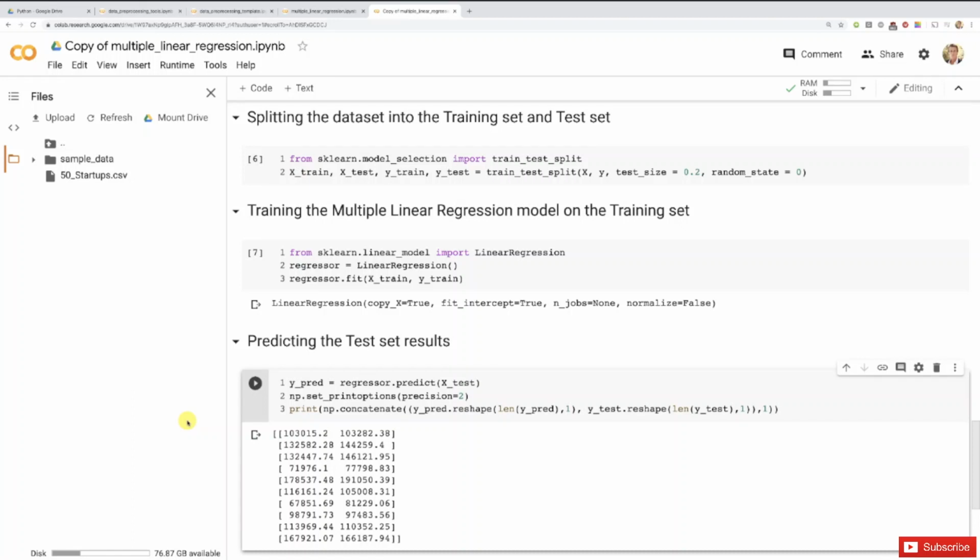Perfect. So let's recap. We can clearly see that we have two vectors here. That's the first one, and that's the second one. On the left, we have the vector of predicted profit, so that's y_pred, and on the right, we have the vector of real profits for, of course, the 10 startups of the test set. All right, and so let's see what we get. Let's see if our predicted profits are close to the real profit.